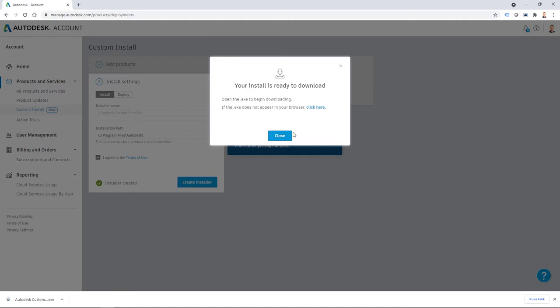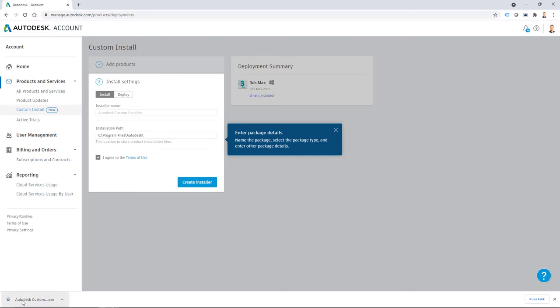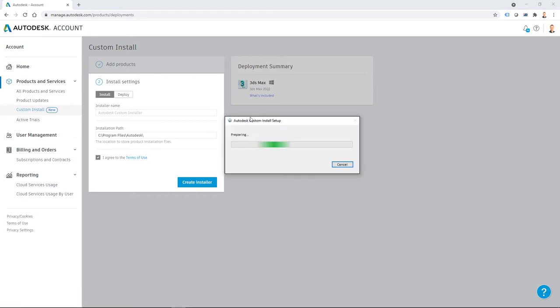So I can close this message and then I can fire up this Autodesk Custom Installer, which was just downloaded. I hit yes, so Autodesk custom install setup will be prepared for my machine or download location. By the way, you can still use this method to install this same product or combination of products on different machines, and I will show later how you can do that. But let's wait until this creating installer is ready.